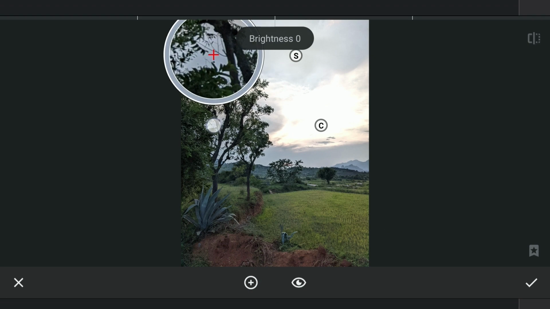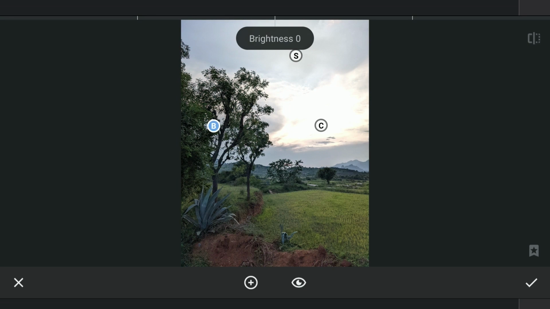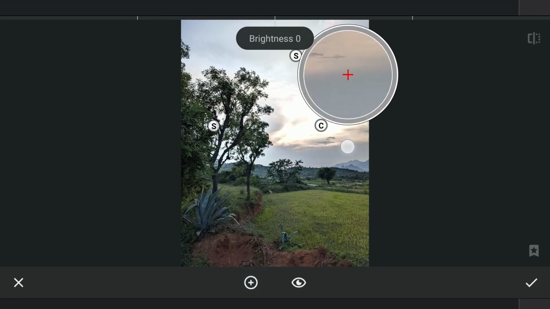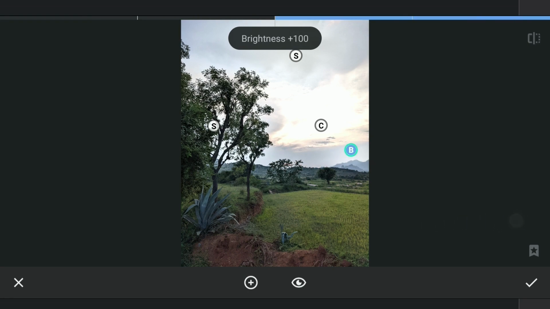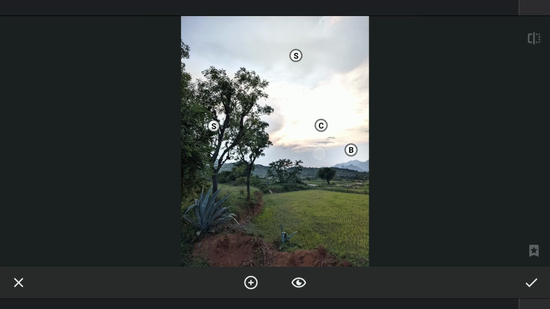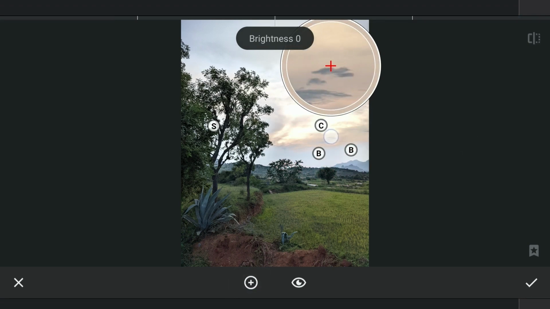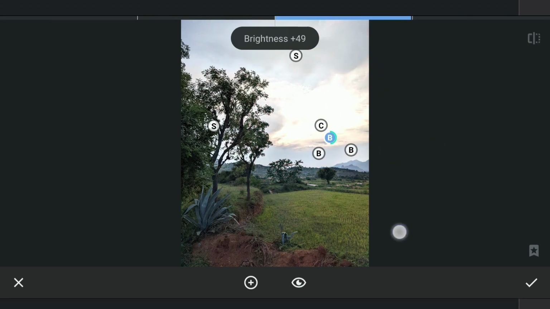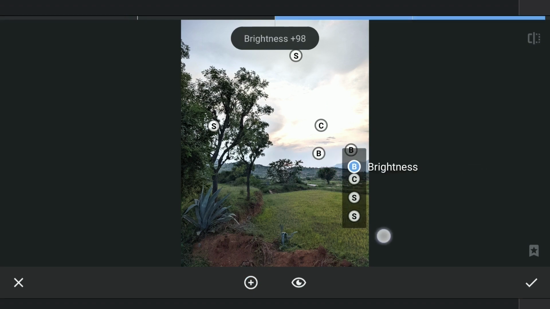One here in these gaps of the trees. Couple more around the horizon. You can notice the brightness has leaked into the foreground. We will deal with that later. Also one here on the darker clouds. One on these hills will make it dark a bit.